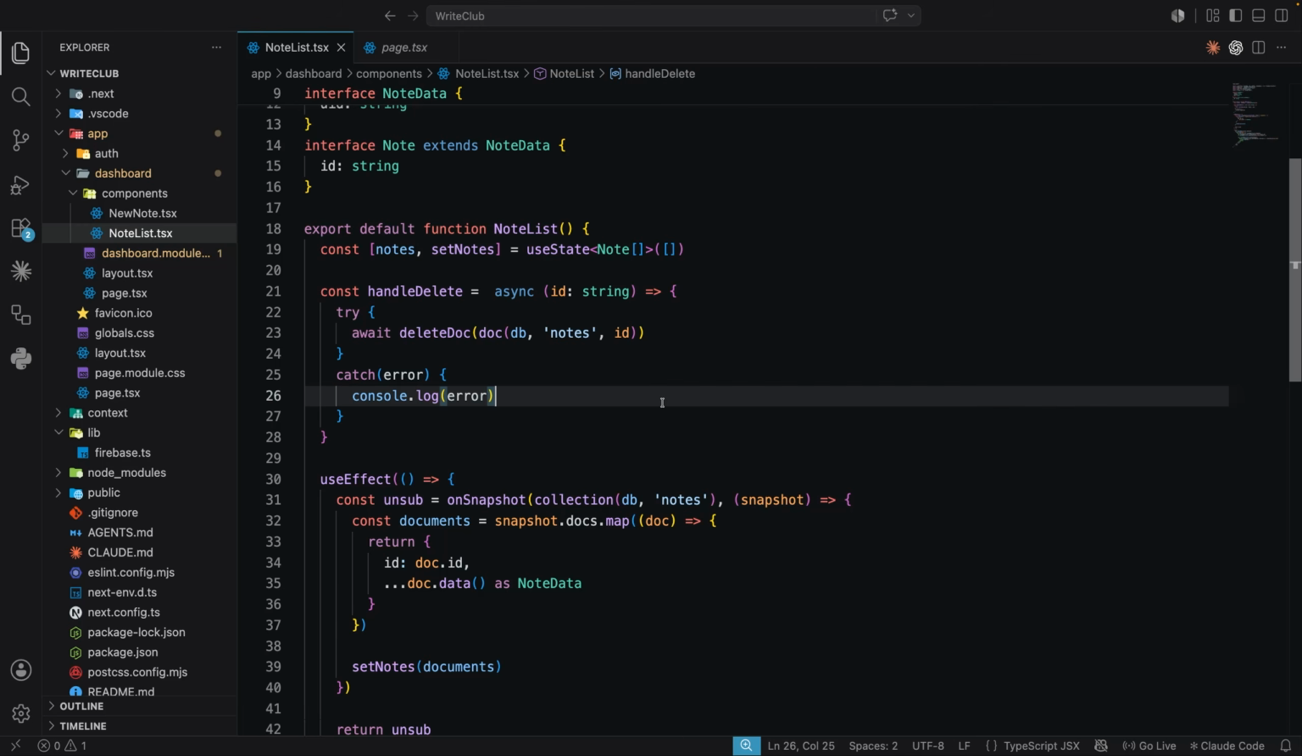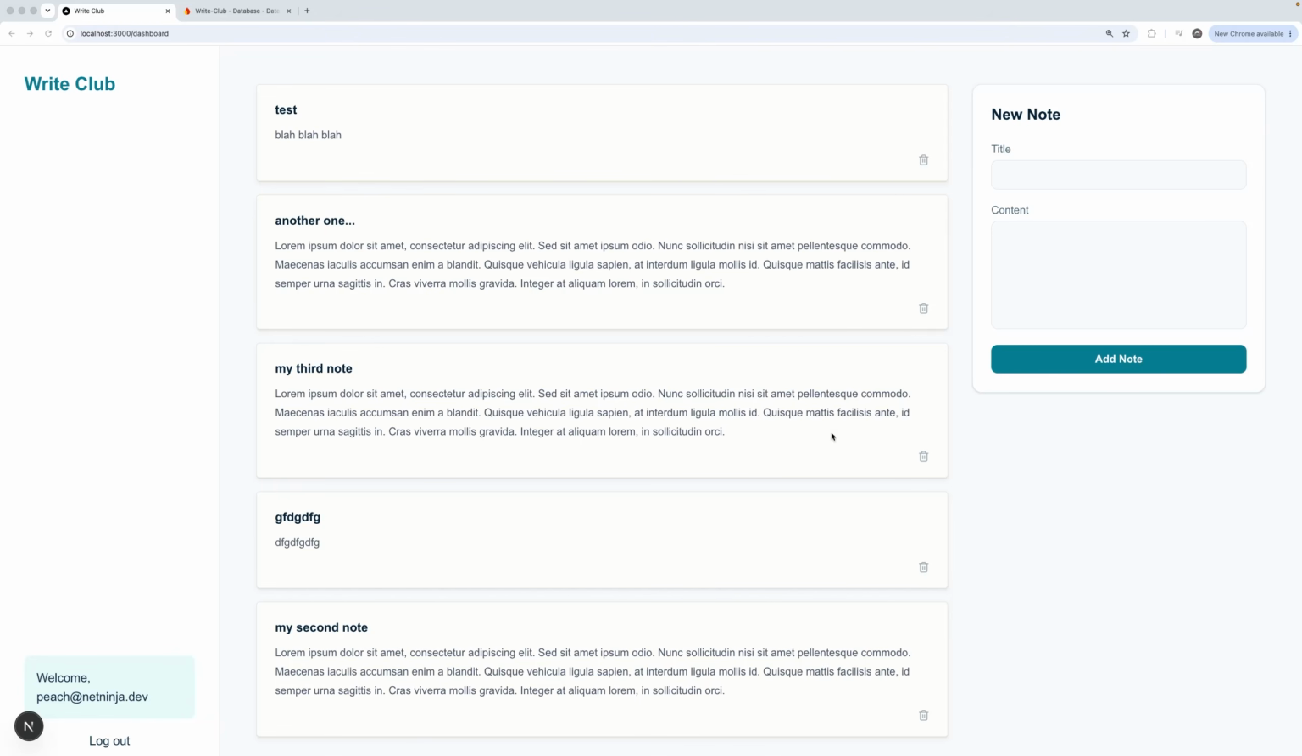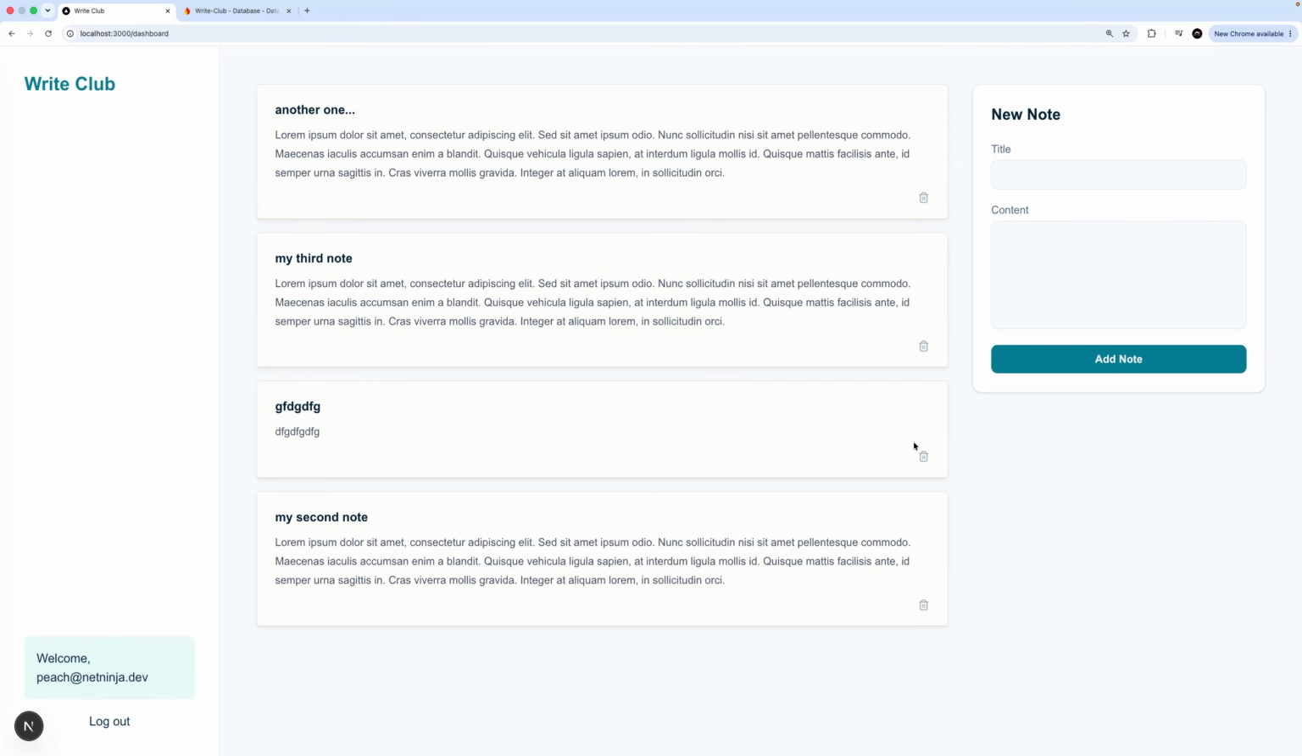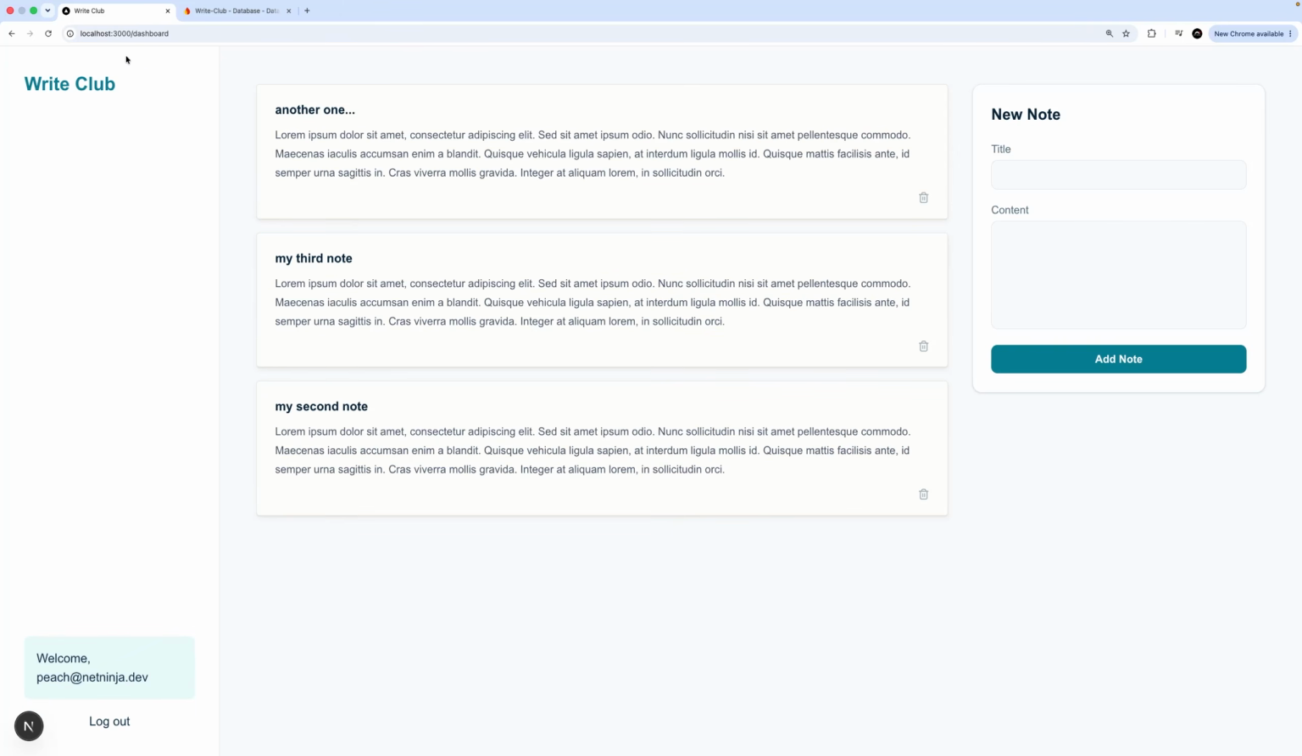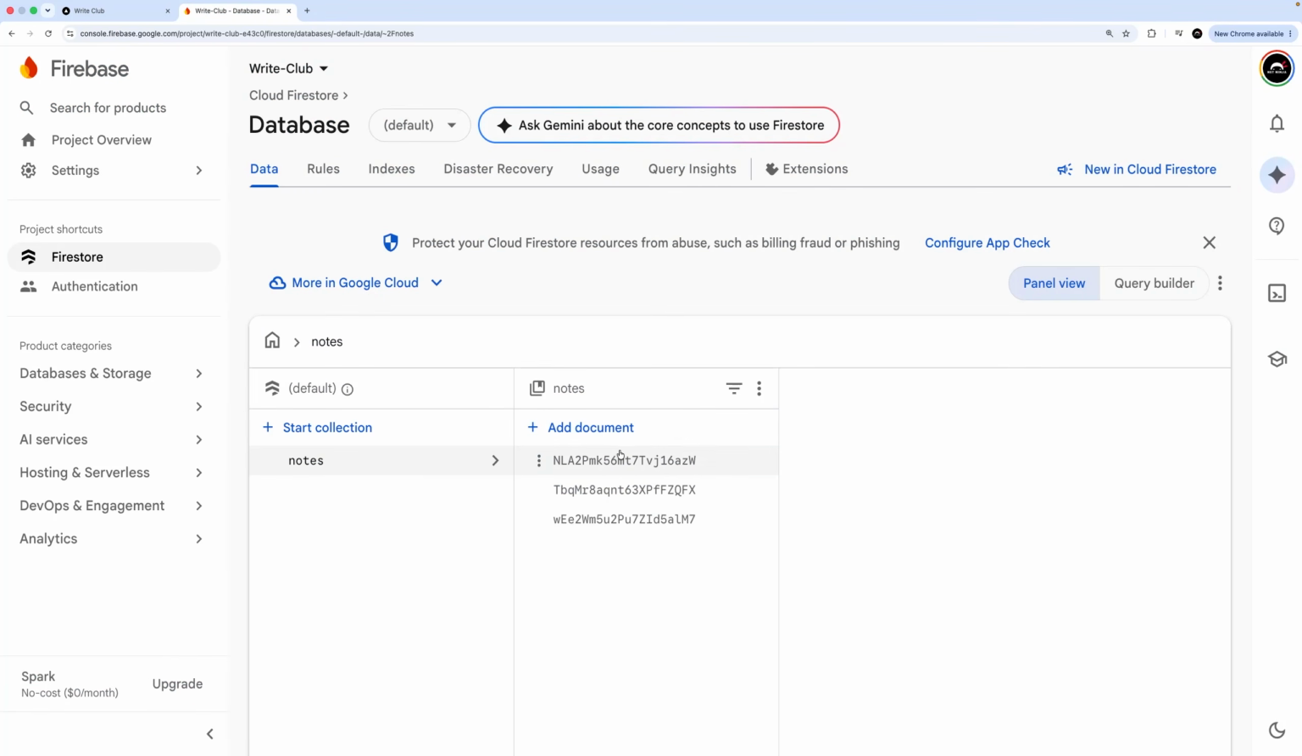So let's save this now and try it out in the browser. Okay then, so now we can see those trash icons right here, and if we click on one of those, hopefully it's going to update in real time because we have that subscription set up as well. So let's try this. Yeah, that's gone. This one down here. Okay, cool. And let's just refresh to make sure that that delete is permanent. Yep, awesome. And if we go over here, we can see the documents have been deleted as well.